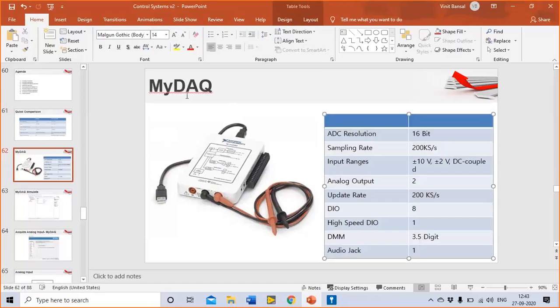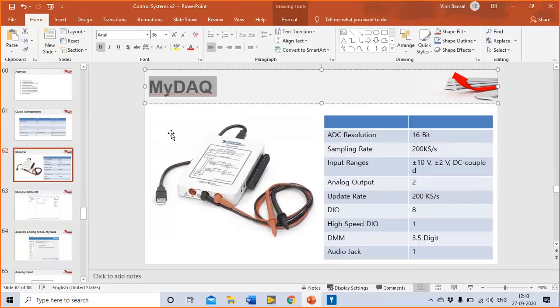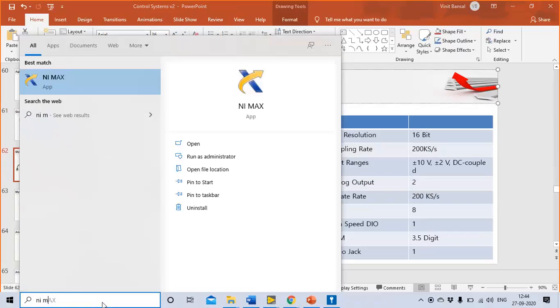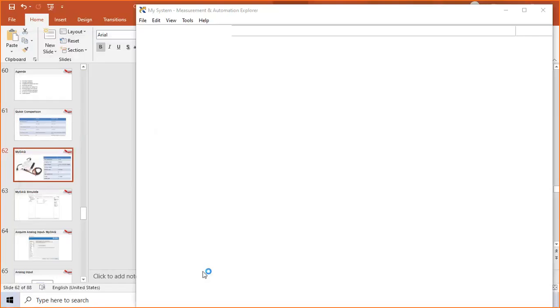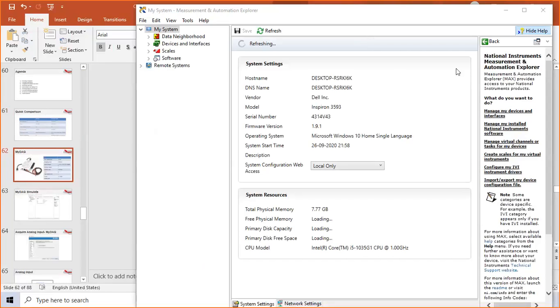Right? So ideally, if it was a face-to-face workshop, we would have given you this device to work with. We don't have it today on the remote workshop, so let's simulate this device. How do we simulate this device? Go to NI MAX on the start window. Just type NI MAX. All of you with me?